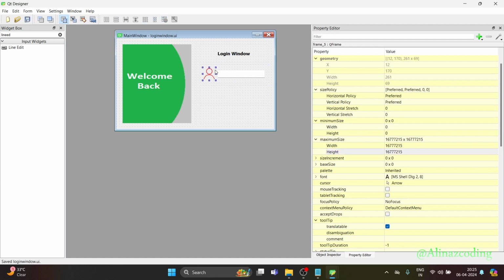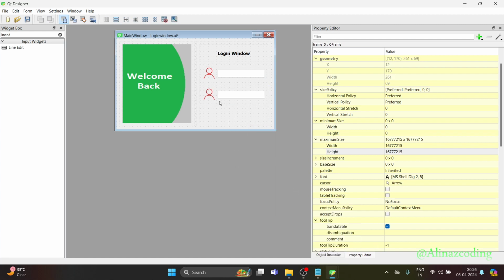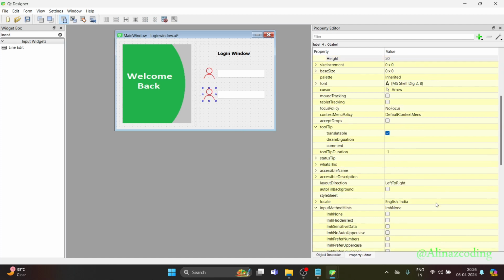With the same steps as we did for the username, we can do the same here for the password. For the password, there is also another good method where you don't need to do much. You can select this one and this one by pressing Control, then copy with Control C and paste in this frame. So all the sizes and alignments will be done automatically. And then layout horizontally.